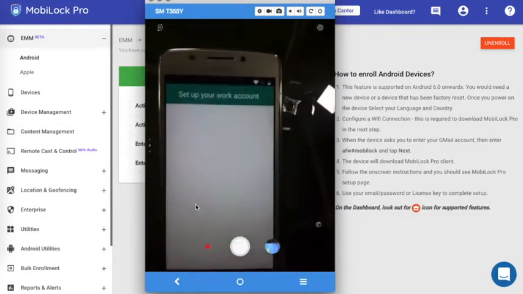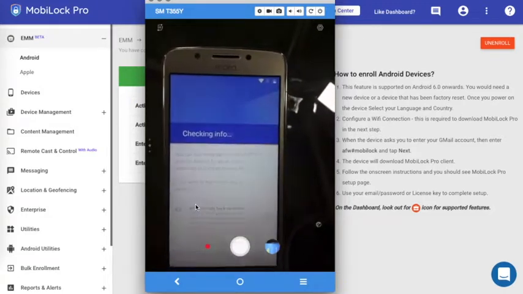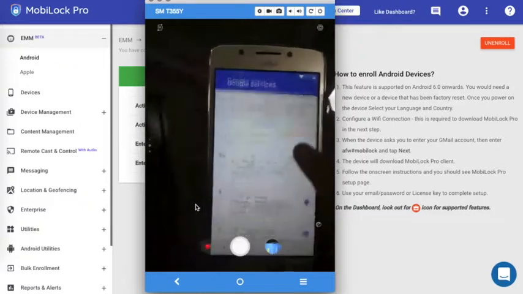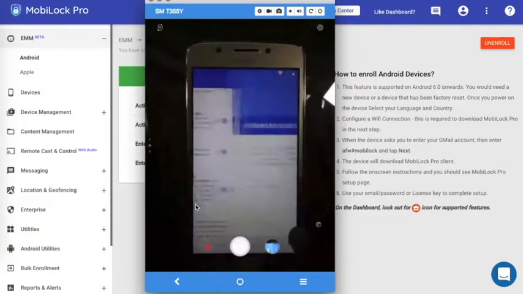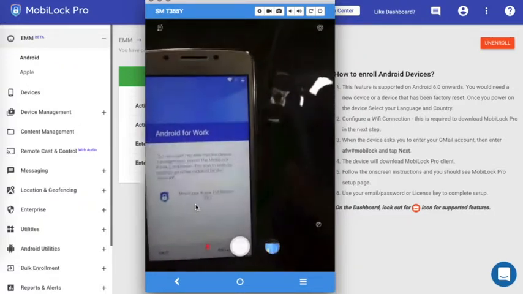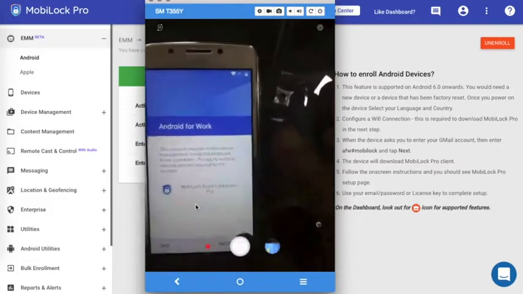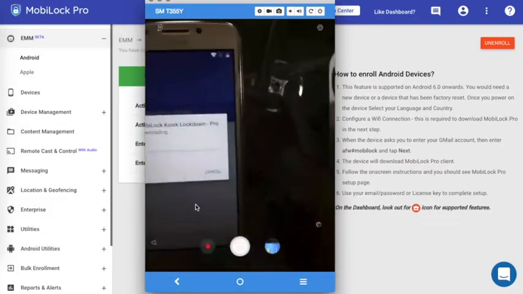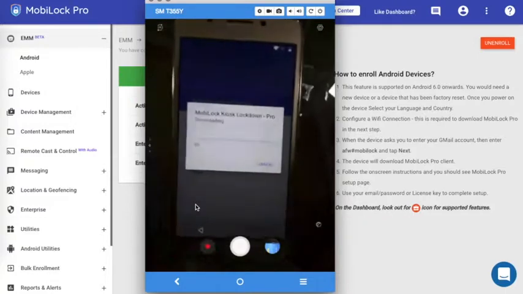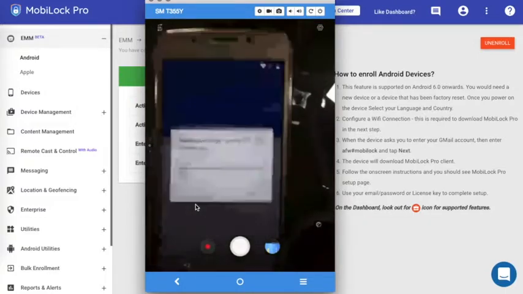Once you click on Next, it'll try to reach the Play Store and download the MobiLock client. Before that, it might give you some agreements to agree to. As you can see, now it's trying to download the MobiLock Pro client. Click on Install. Wait for the download to complete and then finish the installation.